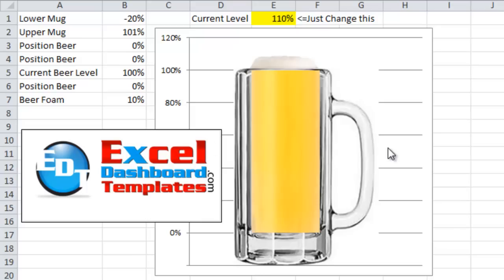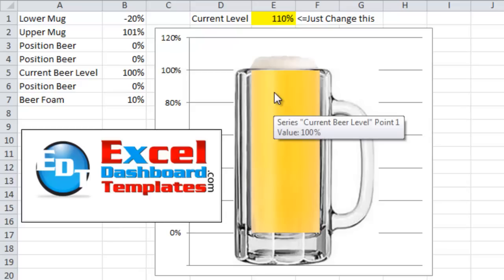Okay, today I've created what I think is a pretty cool chart. It is a beer mug that fills up with beer and has foam at the top, like let's say for a company goal chart or any party chart, something that when you hit your goals, this chart can be used. Let me show you how that works.